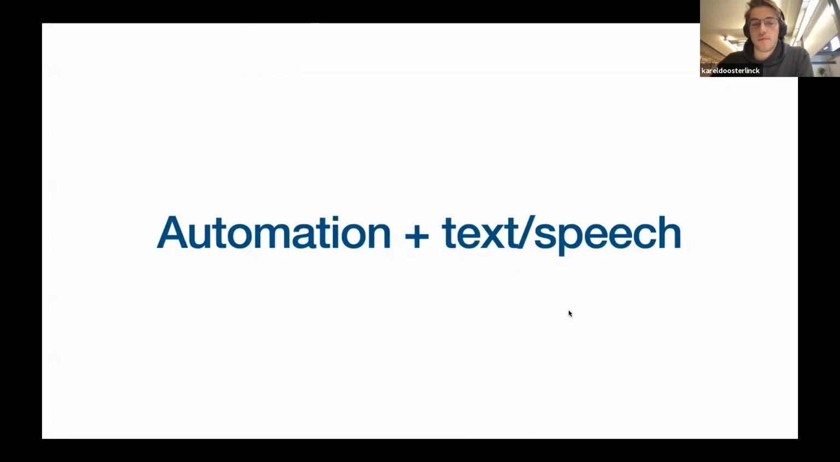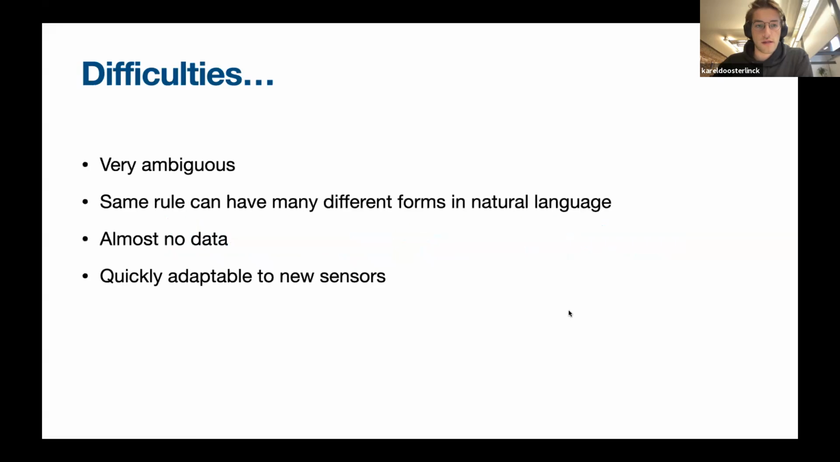We're trying to combine optimization with a text and speech interface. Veselin already talked about why this is important. I also think this is the direction things are going in. A lot of these textual or spoken interfaces to typical platforms are emerging. And if you can do it well, I think there's a lot of value there, like with the demo that Mihai gave about the playbooks. It's very difficult because there's a lot of ambiguity. You can say the same rule in many different ways. We have almost no data to do it, and it needs to be quickly adaptable to new sensors.